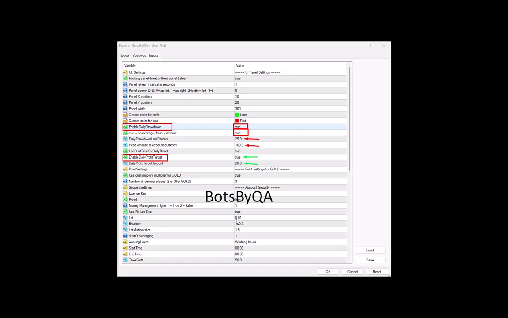Then this is where you change the lot size. If you want to change the lot size, you can do that here. On a 1,000 account, I recommend you use 0.02 or 0.03 depending on your capital risk. On a 3K account and above, you can use 0.05, and you are good to go. On a 1K to 2.5K account, you can use 0.02, 0.03 or 0.04, and I think you are good.